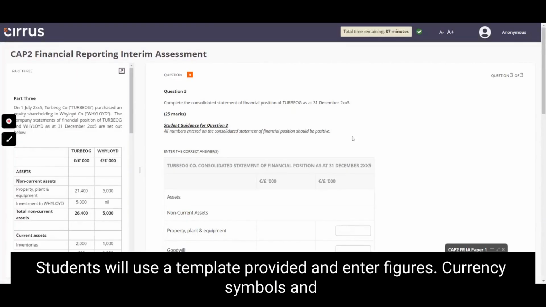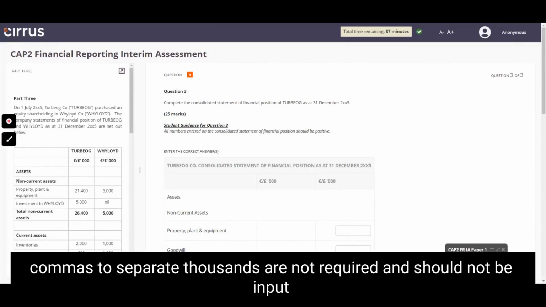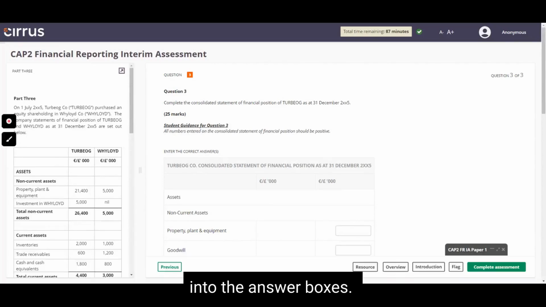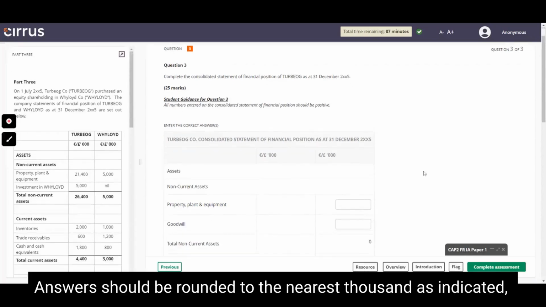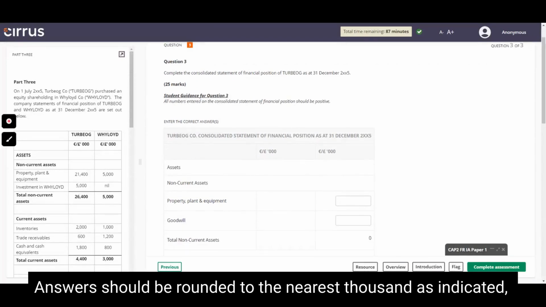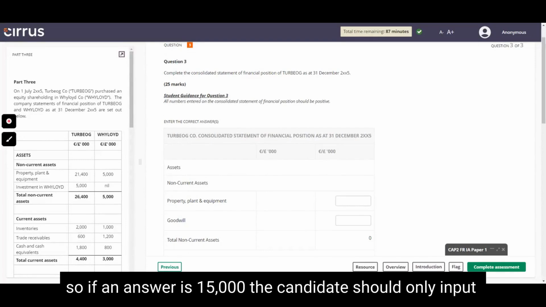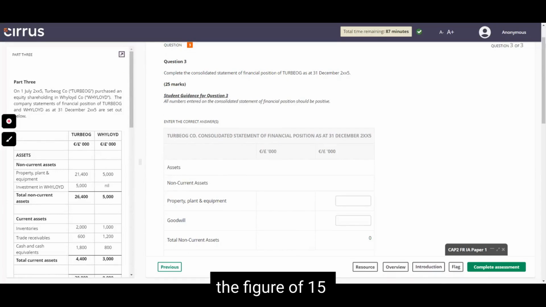Students will use the template provided and enter figures. Currency symbols and commas to separate thousands are not required and should not be input into the answer boxes. Answers should be rounded to the nearest thousand as indicated. So if an answer is 15,000, the candidate should only input the figure of 15.